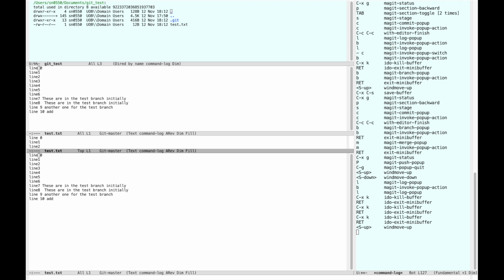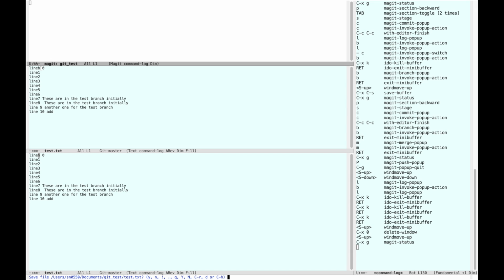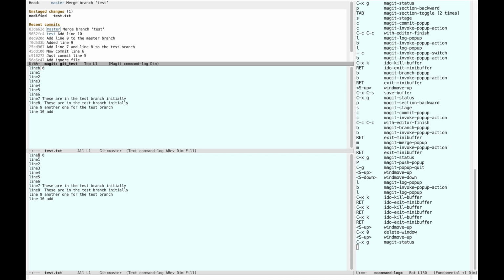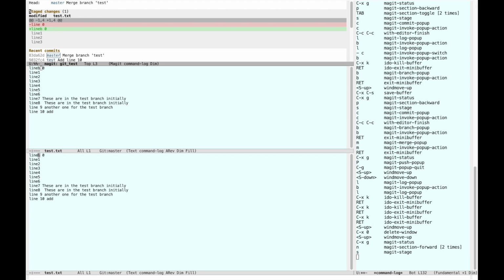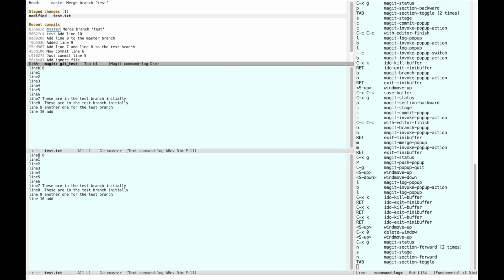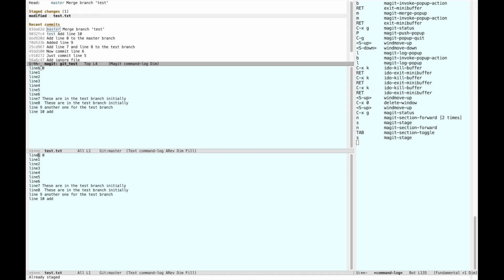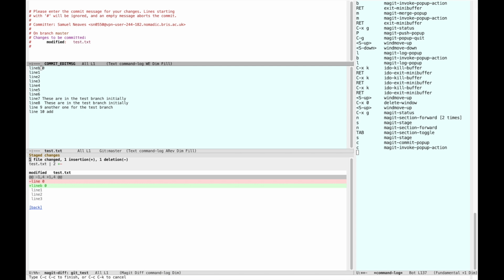So just fiddling around with some windows here at the moment, just changing the way things are shown. So we've made this change to the test file. Line 0 has now got this typo with the B in it. Stage it and commit it, pretending that we haven't seen the typo.